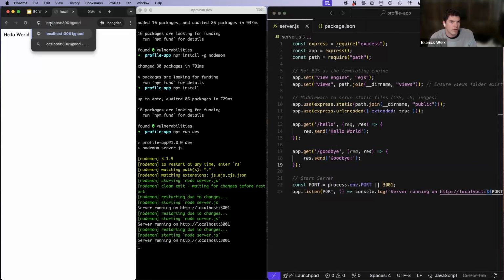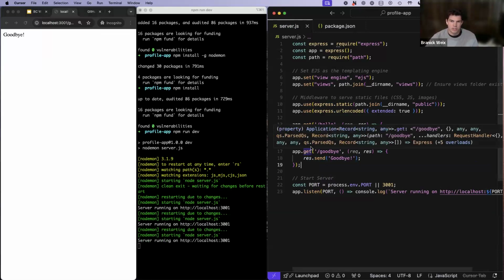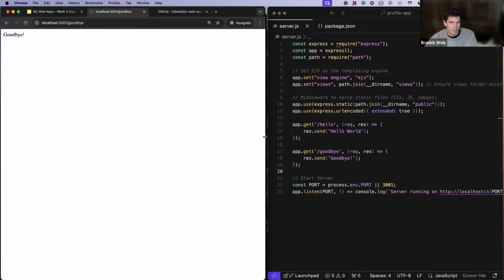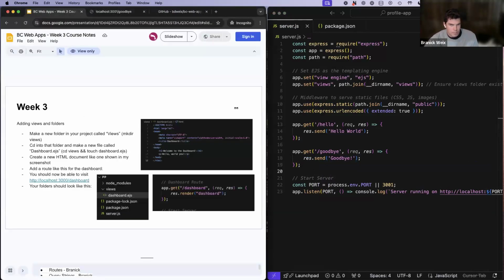We go to goodbye now. There we go, we have goodbye. That's all websites are. They're just collections of hundreds or thousands of these routes all together. So we're going to get started, and we're going to build out our own little profile page. And let me go ahead and make this a bit bigger. And let's go to our next slide.